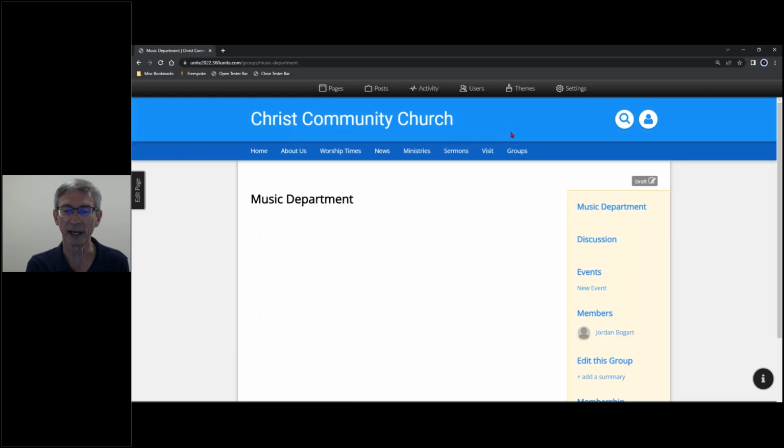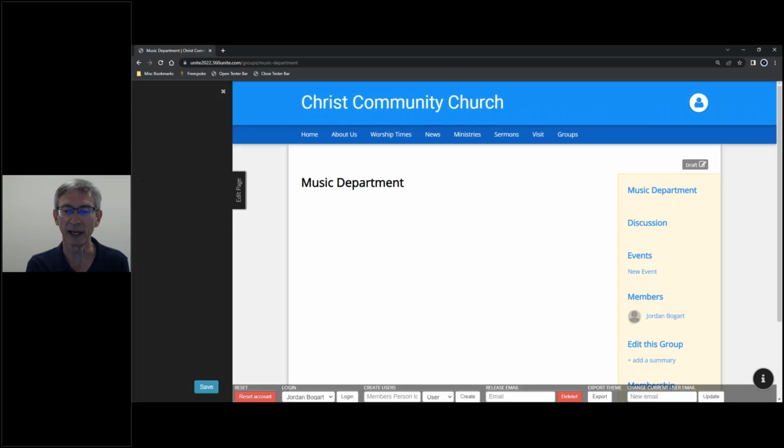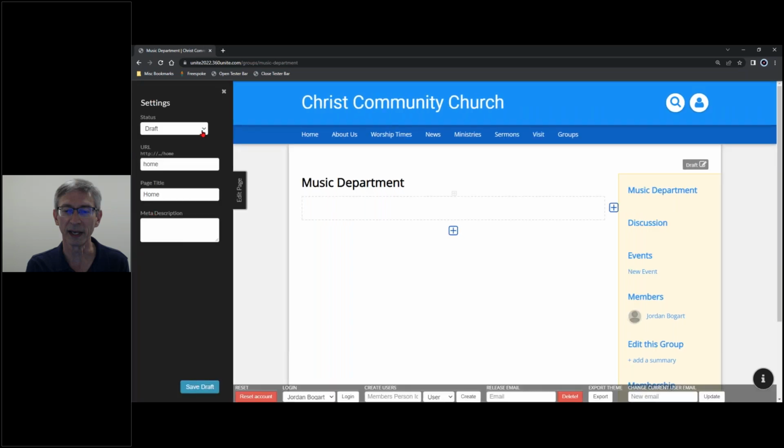So we've arrived here on what is called a groups page. This is, in a sense, the home page of this group. It shows the title here. We've got the edit page, as we talked about yesterday, where you can change the status from draft to published, the URL, the word, where you can change that, the page title. In this case, I'm not sure why it's showing home at the moment, but let's continue on. And then the meta description that is used in conjunction with search engines.